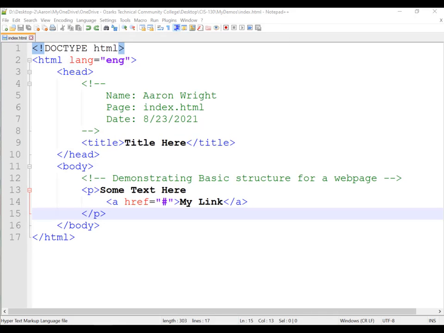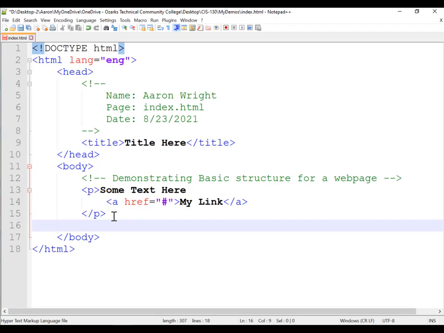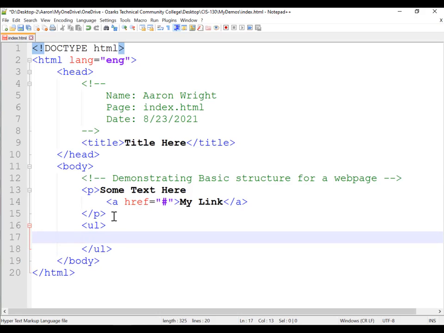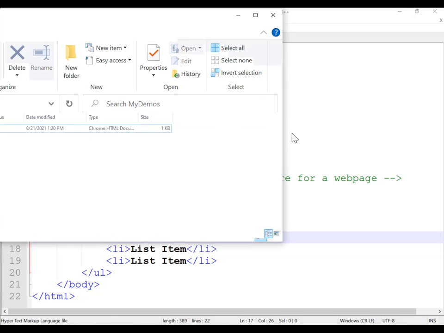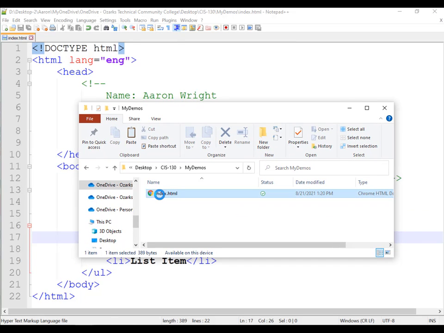So looking at that, we're going to go back into this document that we've been working on, add the UL element, and then I'm going to add some LI elements, and I'm just going to make them all list item, and I'm going to save this document, and then I can go back to where I've saved this and open up this file and see now we have these list items here. They're an unordered list, so it's just a bulleted list.